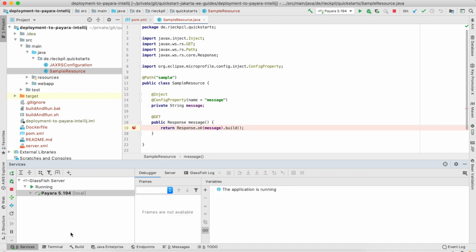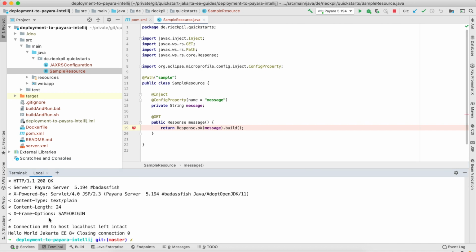So let's resume here, and we should again see our result here. That's working. That's everything I wanted to share with you on deploying a Jakarta EE 8 application to Payara with IntelliJ.